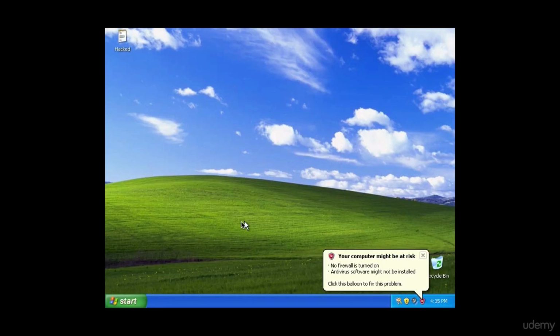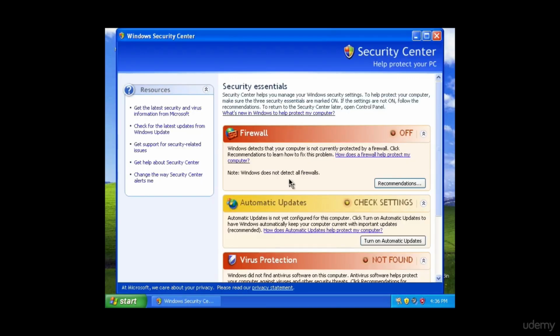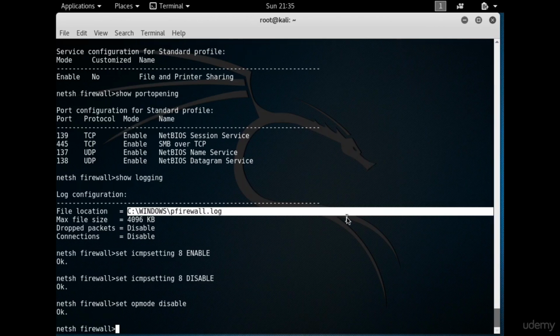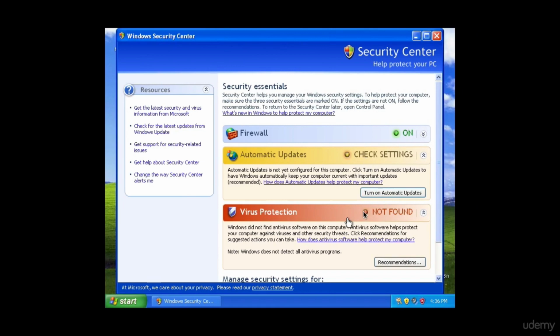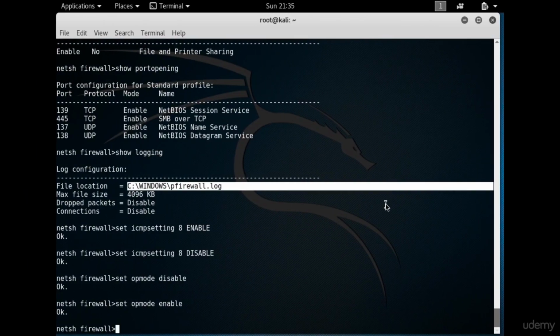So once we're on that machine, we can just go over here, look at the computer might be at risk, and you'll see now the firewall is off. Now if we enable that, we go back, you'll see the firewall is now on. And that's the type of thing that you can do with this firewall, is you can turn things on and off as needed because you now have control.